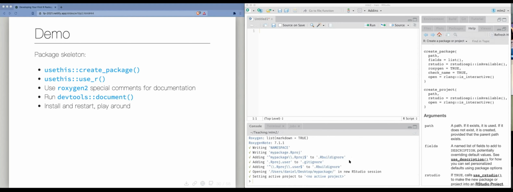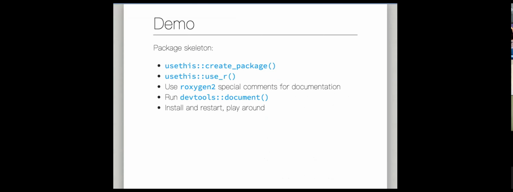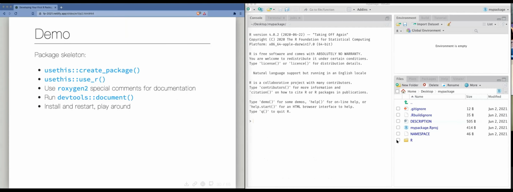Okay, so it's saying it's doing all this stuff, and then it did it. So I need to close this, and then you will see, once I get my windows set up here, hang on just a second. I'm just switching my share now to the other RStudio that it opened for me, and this is what it looks like. Okay, so this is my package.